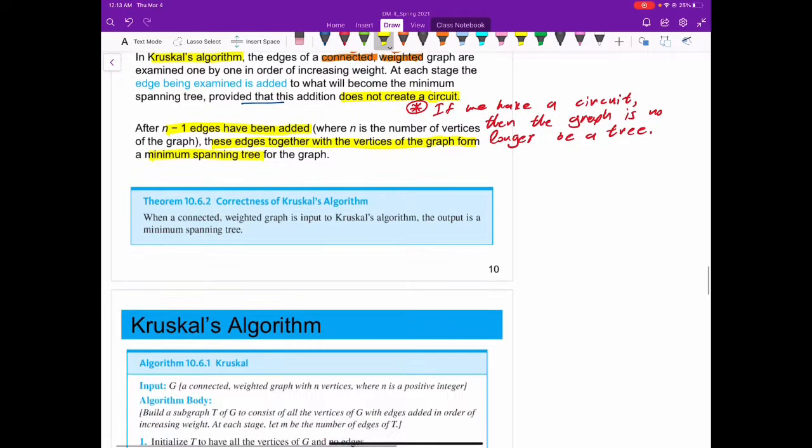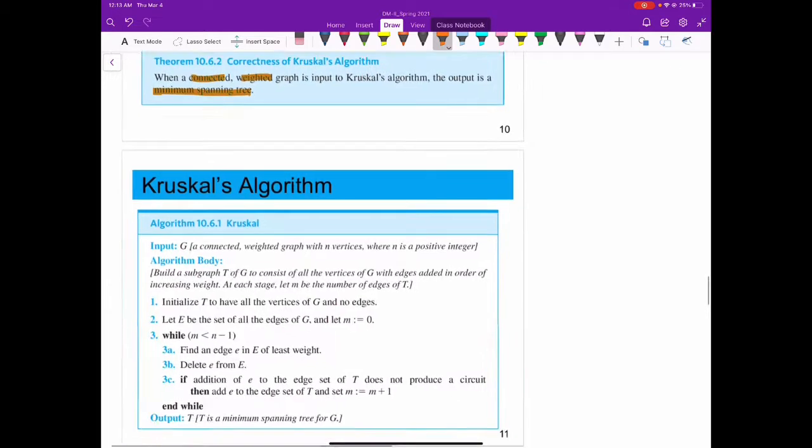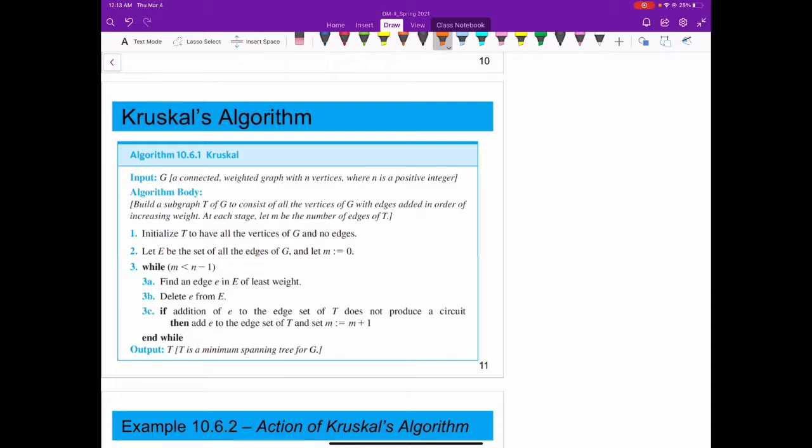All right, then there's a theorem. This theorem is not very important, but I will read it. When a connected weighted graph is input to Kruskal's algorithm, the output is a minimum spanning tree. Okay, that's what Kruskal's algorithm does. So you input a graph which should be connected and weighted, then Kruskal's algorithm will give you a minimum spanning tree. All right, so this is Kruskal's algorithm.